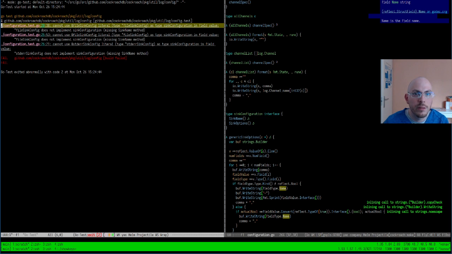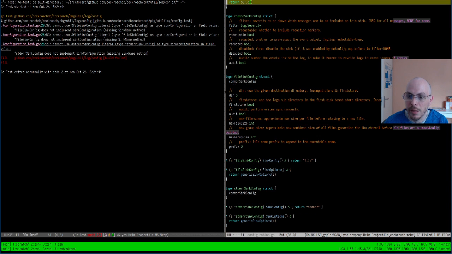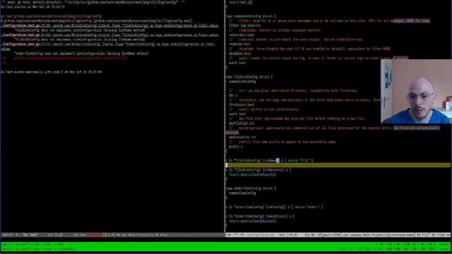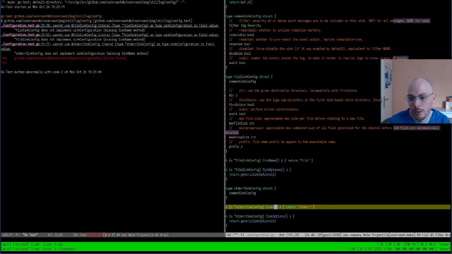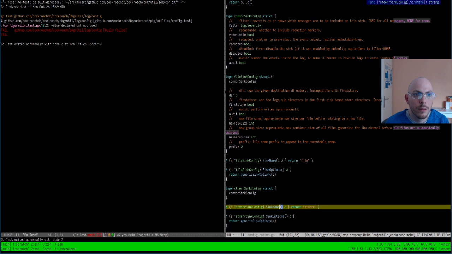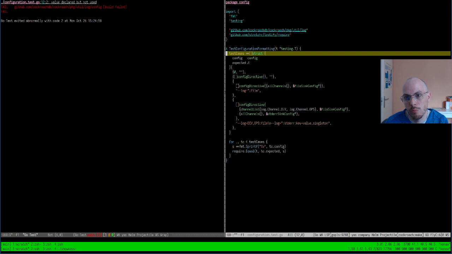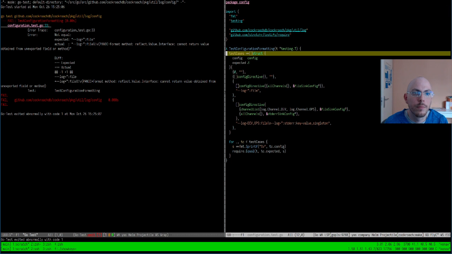Does not implement sync configuration, missing a sync name method. Is it? Oh, look at this. It's supposed to be sync name, not sync config. Yay! Better. Value is declared but not used. I'll take that. Aha! Now we are talking. I was too optimistic.